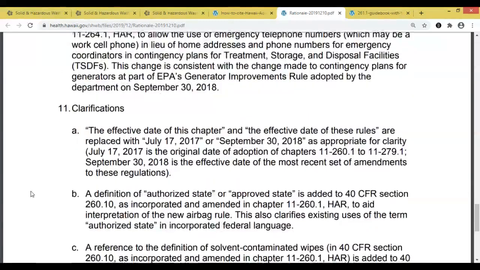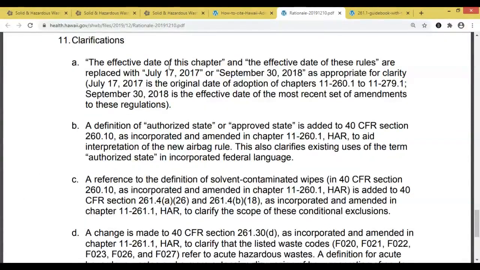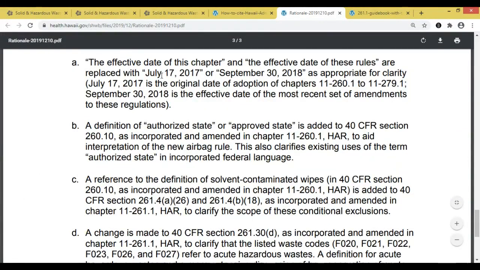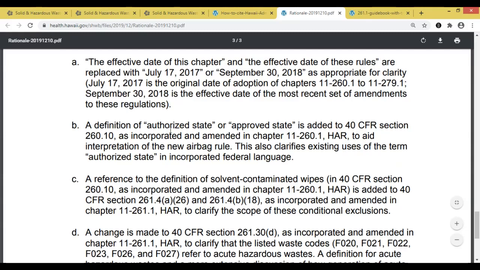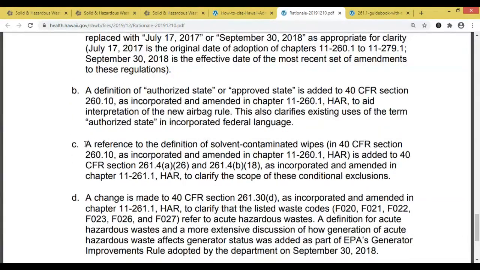And then we just have a few clarifications, putting in dates instead of the effective date of this chapter, adding a definition of authorized state or approved state. I want to thank Randall Hu for this C here, adding a reference to the definition of solvent contaminated wipes in the conditional exclusion section that talks about them, because in order for solvent contaminated wipes to meet the conditions of the exclusion, they also have to meet the definition of solvent contaminated wipes that's in the rules.